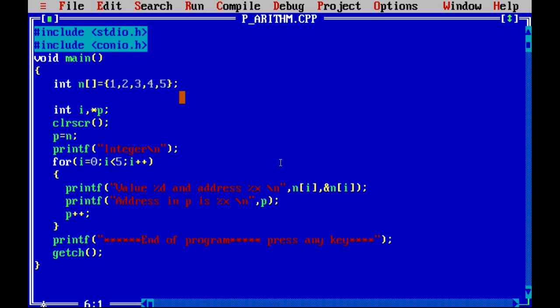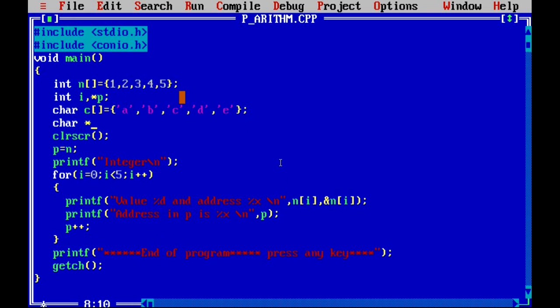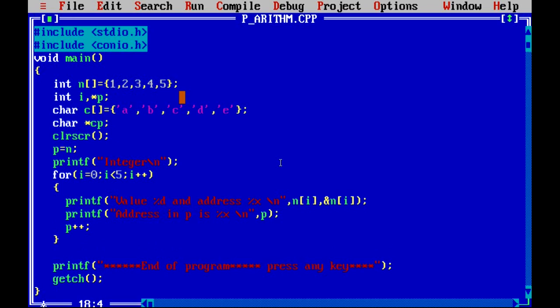If we are creating an array of characters, a character simply takes 1 byte and an integer takes 2 bytes in computer memory. So when we are incrementing the integer pointer, it increments by 2 bytes, and when we are incrementing the character pointer, based on the data type, it will increment by 1 byte.